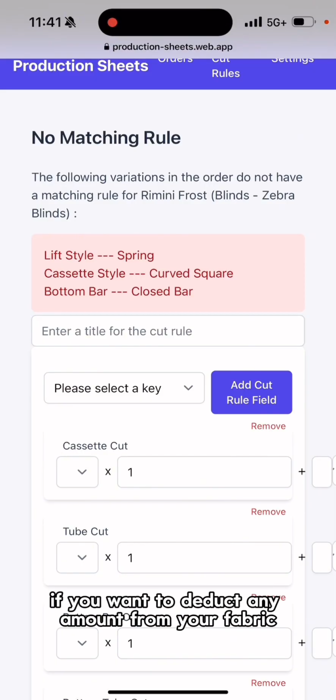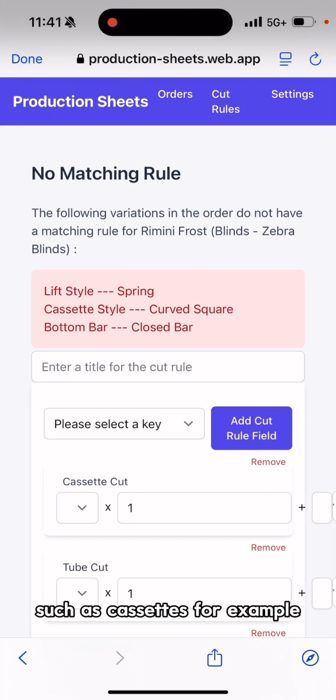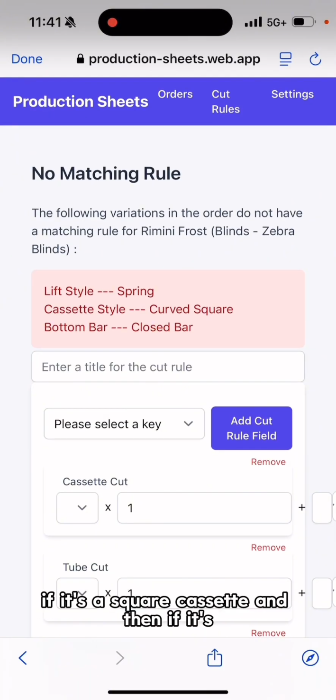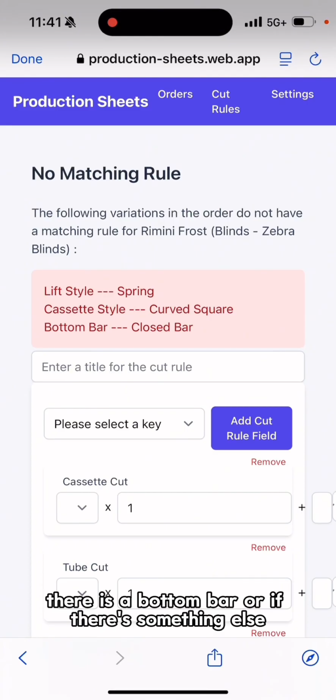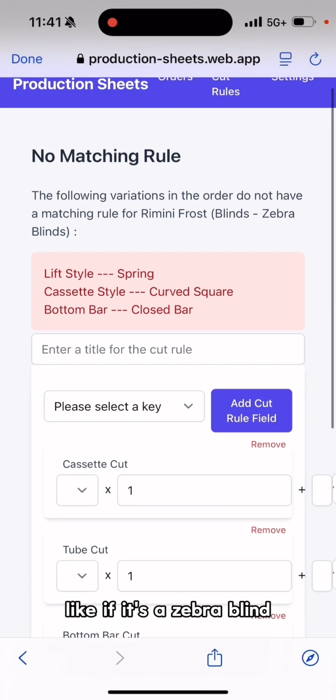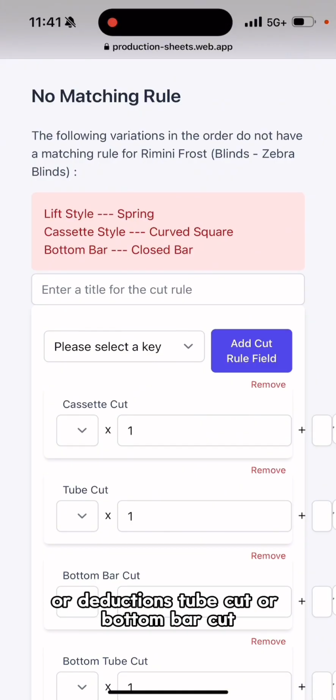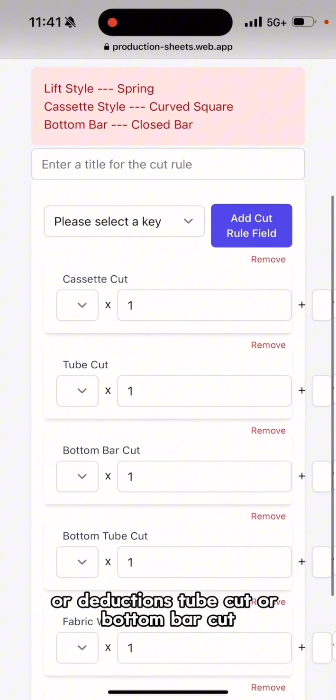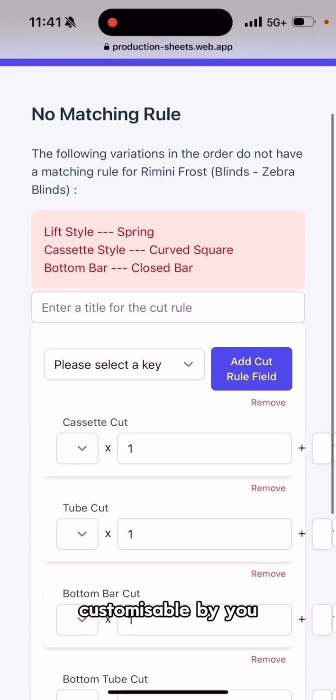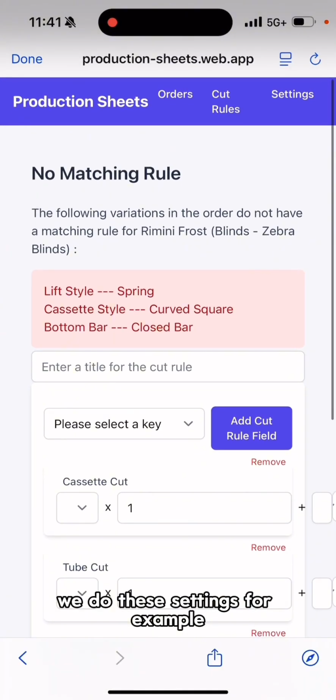For example, if you want to deduct any amount from your fabric based on the selections of the customization, such as cassettes. For example, if it's a square cassette, and then if there is a bottom bar, or if there is something else, like if it's a zebra blind, then the cut rule can be a cassette cut times, or plus, or deductions. Tube cut or bottom bar cut, these are all customizable by you. You can change the names as well. In the settings, we do these settings.